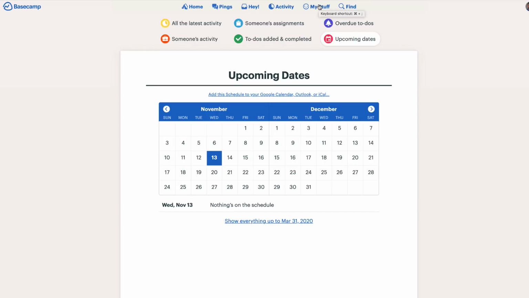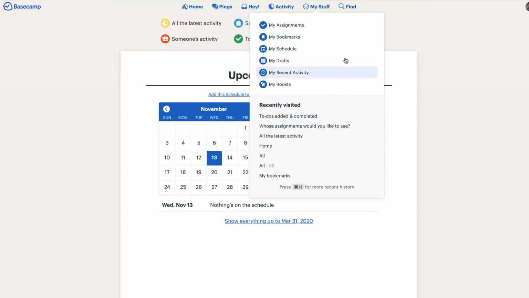Now, you've also got an area called My Stuff, and this is where you can access the majority of the experiences you'll probably be using, especially once you set up projects, and we'll get going on that in a moment. You've got My Assignments, which is some of the major tasks that you can do. You've got My Bookmarks, My Schedule. My Schedule is essentially allowing you to see your calendar for the upcoming days.